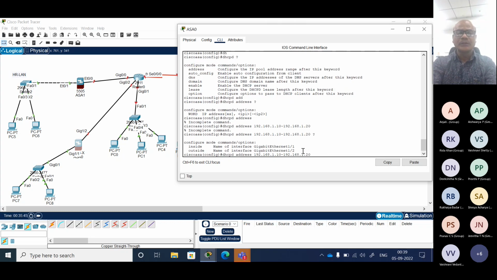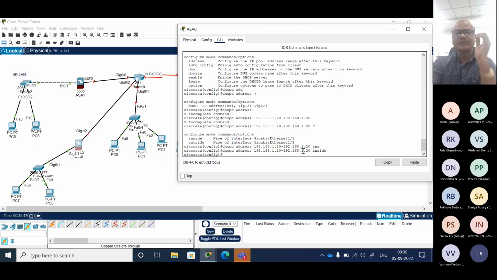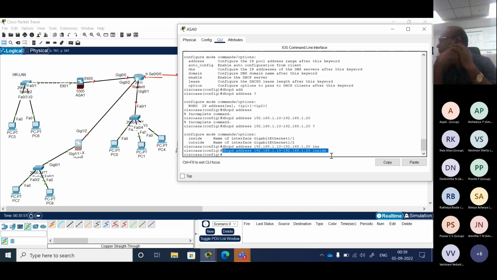Incomplete command. Yes, you have to keep the inside. That's it. DHCP address range, starting, ending, then inside. That's it. Very simple command. No need for a name. Okay.